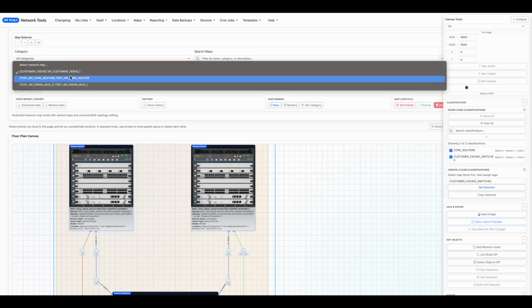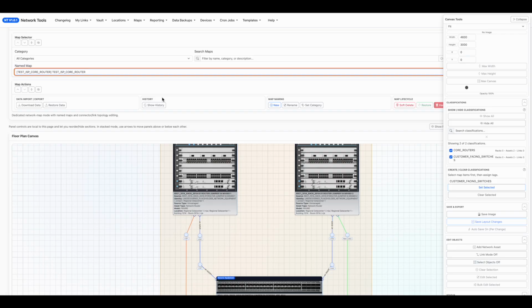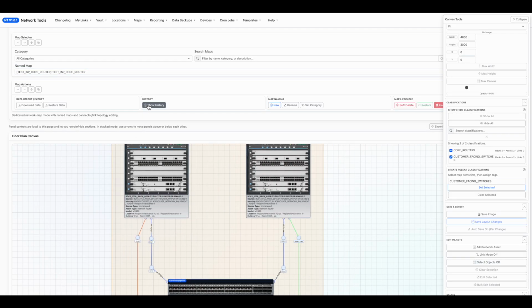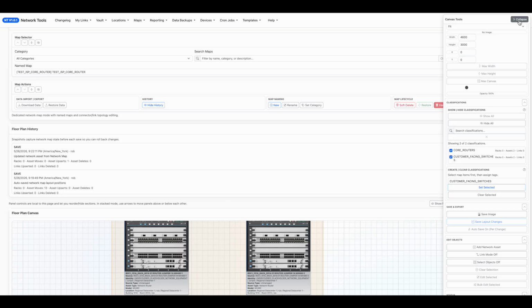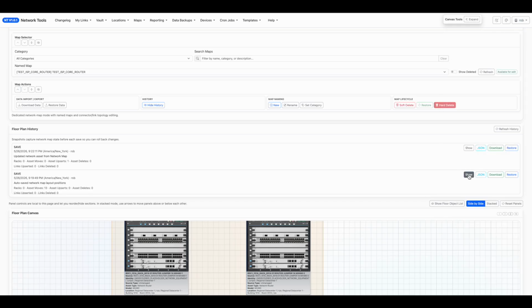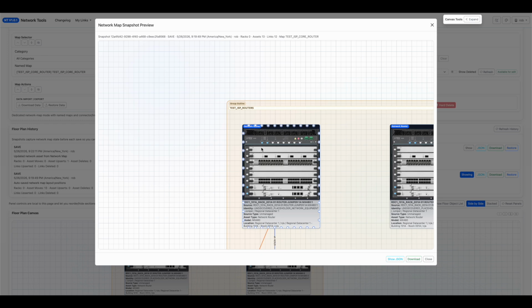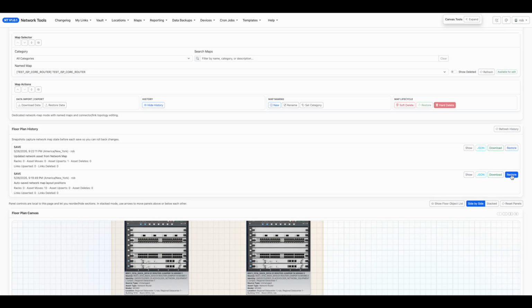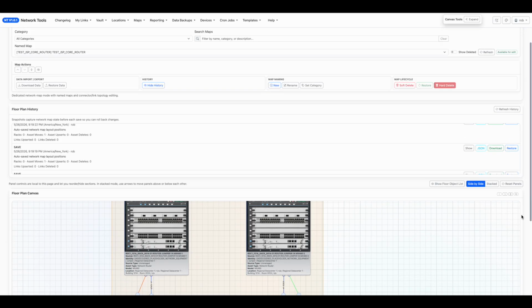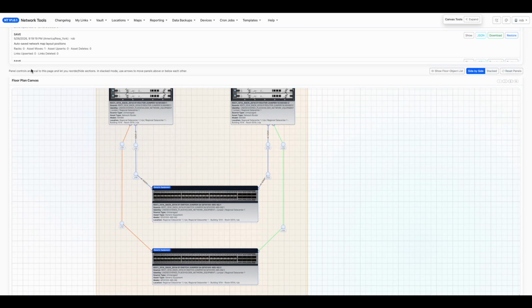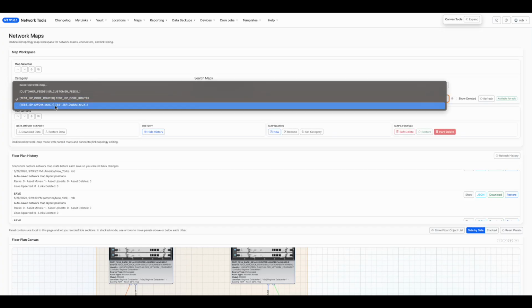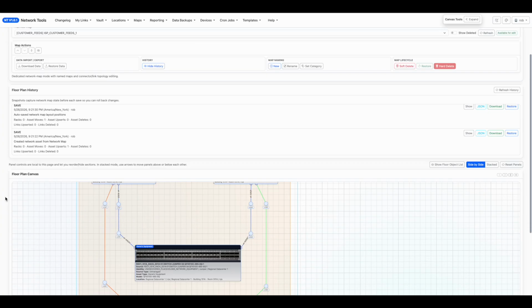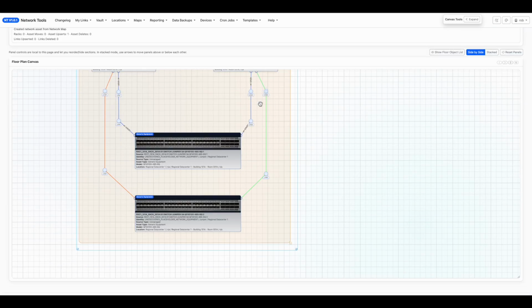Now, if I want to roll that back, there's a history here. You can kind of see what's been done. And now I can show it and see what was done. And this is what it used to be. So now I'm going to go ahead and close that, and then I'm going to restore it. And now that's the same. So if I go back to my customer map, this will have the new info take effect as well.